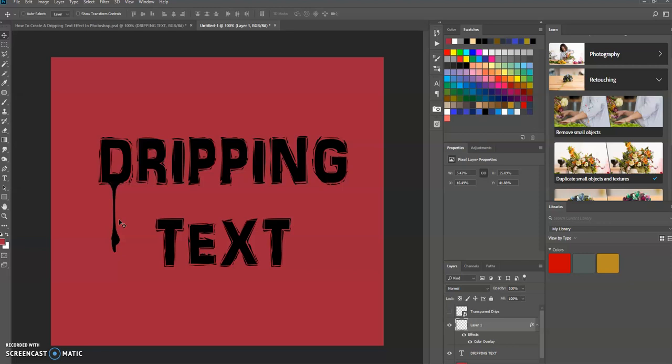Like I said at the beginning, there are multiple ways that you could do this effect. And there are multiple images that have already been created that have different size drips, different formations of the drip, and just search Google and find the one that you like and create the effect that you want for your projects.